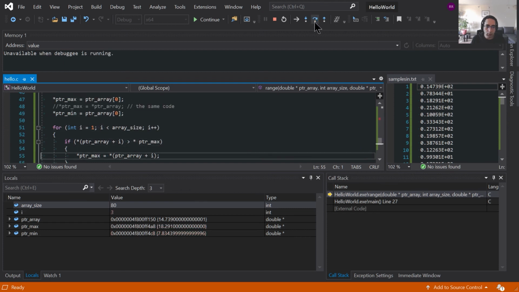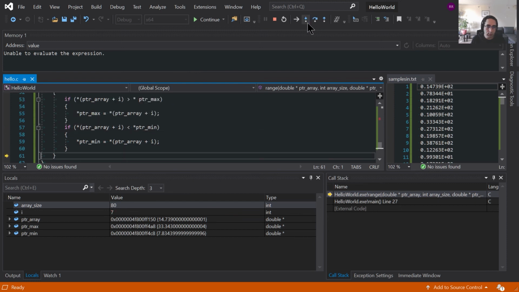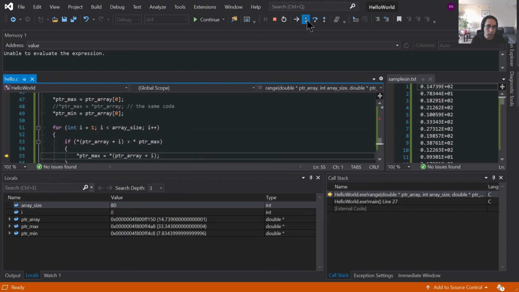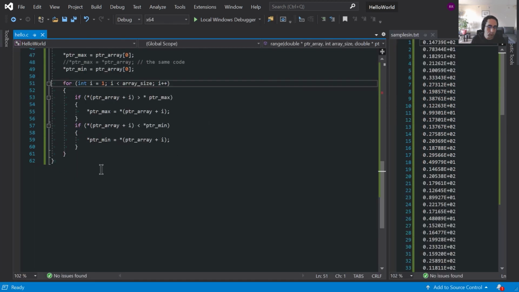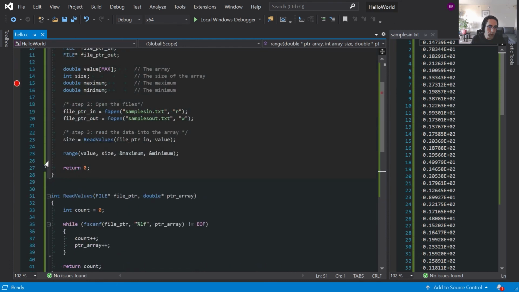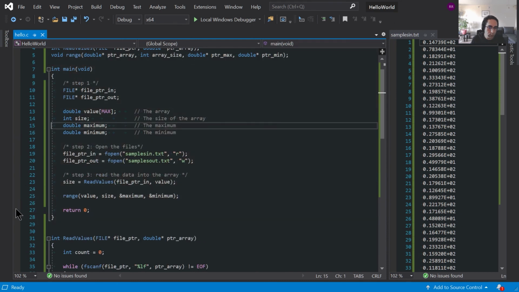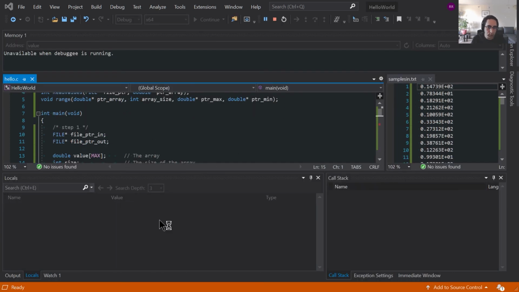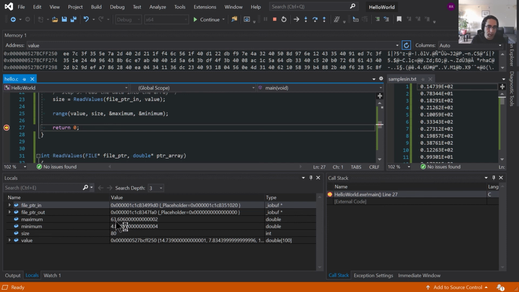And you can continue the code to see that both the maximum and minimum are being updated. Let me step out of the loop and step out of the function. Okay, let me continue. I'll put a breakpoint on the return 0, and let's debug it to see if everything is working. Okay, now maximum is 63.6 and minimum is 4.8. It means that the code is working the way it should.